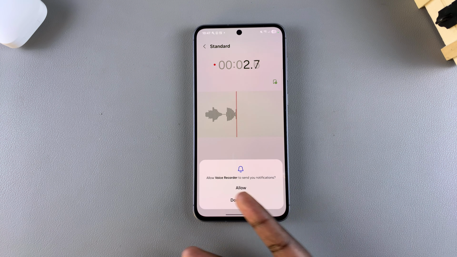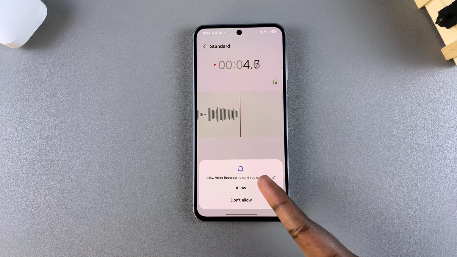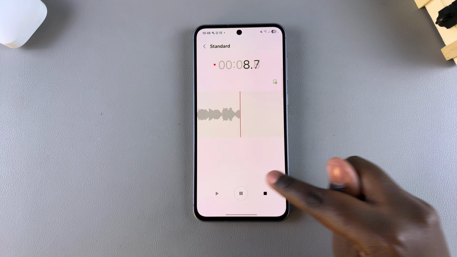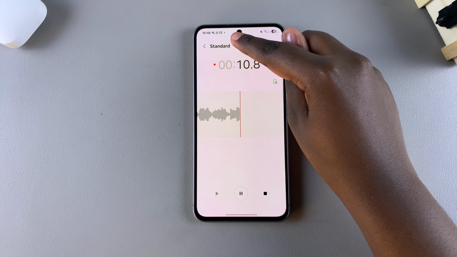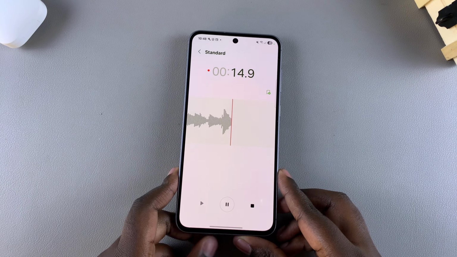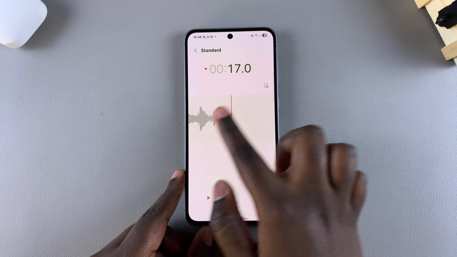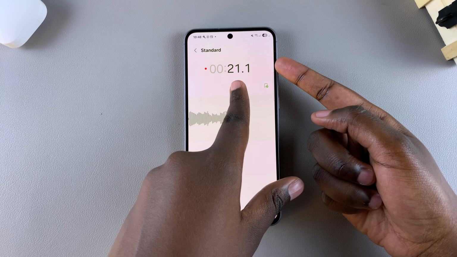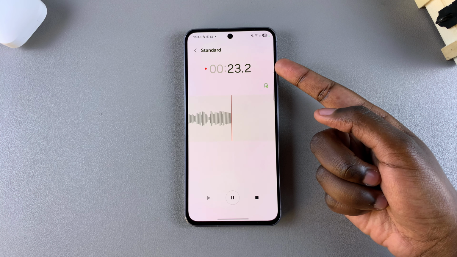So you'll need to give it permission to access your notifications so that you can be able to see whenever you're recording. So just tap on allow, and then you can see that red dot at the top on the status bar showing that you're actually using the voice recorder. And so now you'll see as I'm speaking, the voice recorder is actually functioning, and you can see how long the recording is going for as you continue speaking.